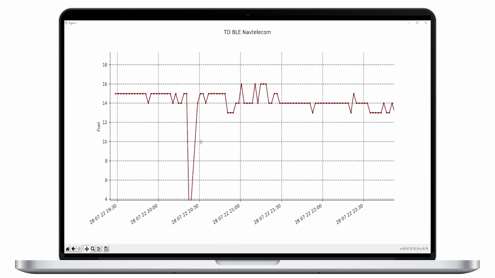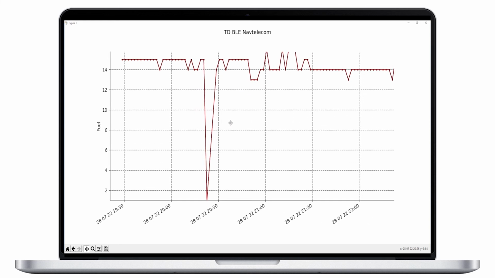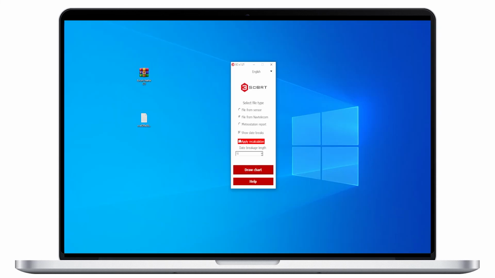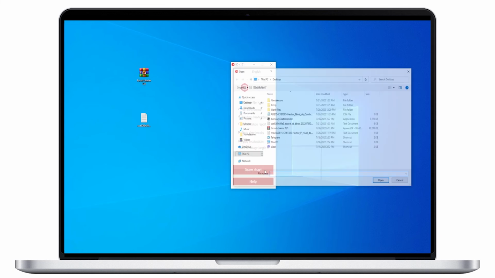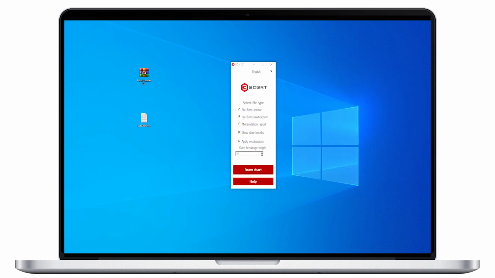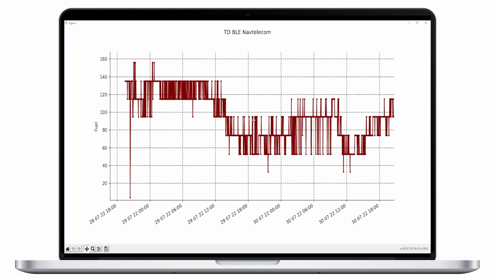If you happen to have the tank calibration table in the CSV format, you can apply the table and get the chart generated in liters or gallons. To do so, click the Apply Recalculation option, then click the button to generate the chart, select the file with the black box data, and then the file with the table. The chart will then be generated using the values of the table, so it will be represented in liters or gallons.